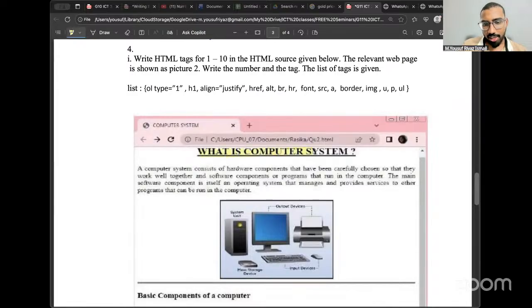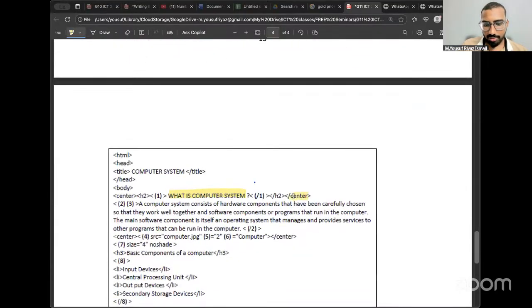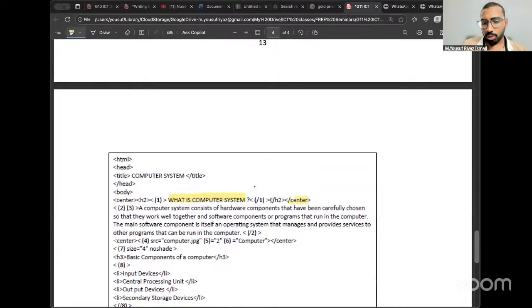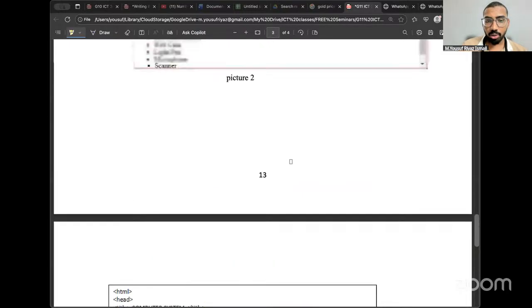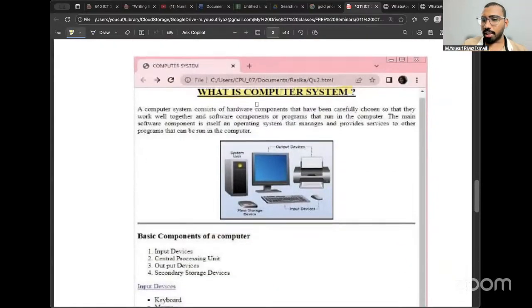Okay, we have a text called "What is a computer system", right? This text is coming to the middle because of this center tag. Fine. Then H2 is a type of heading tag. A heading tag will increase the size and make it bold. So you can see the size is big and it's bold. But apart from that, there's one more formatting you can see for this text. What is that formatting?